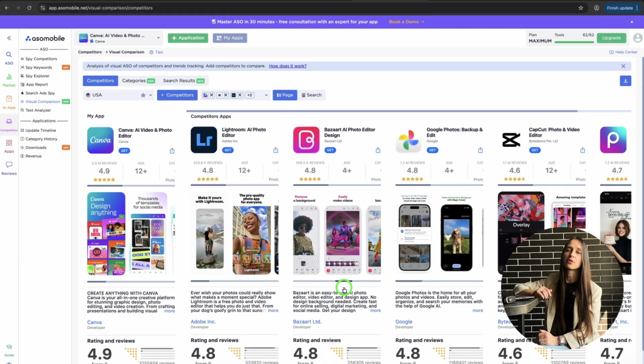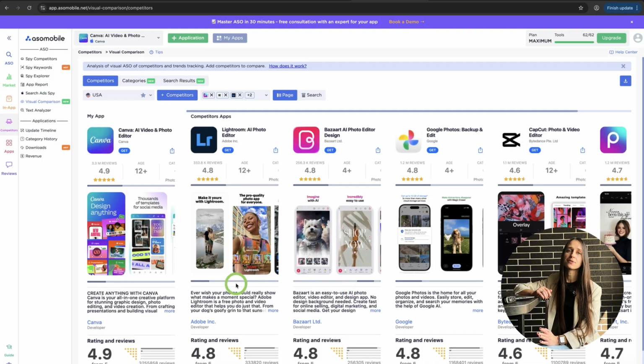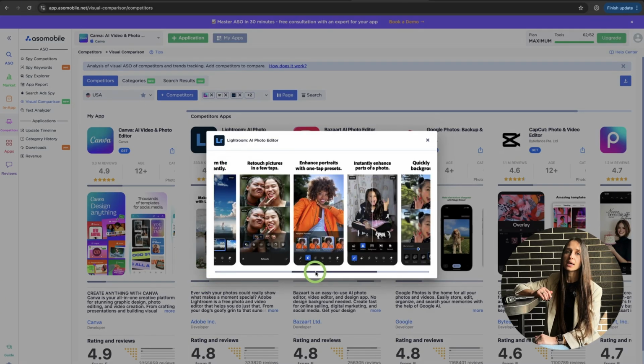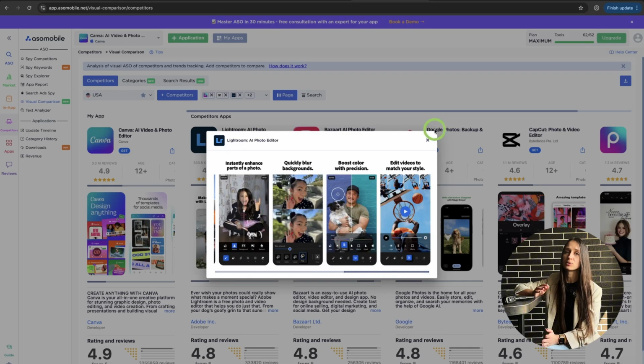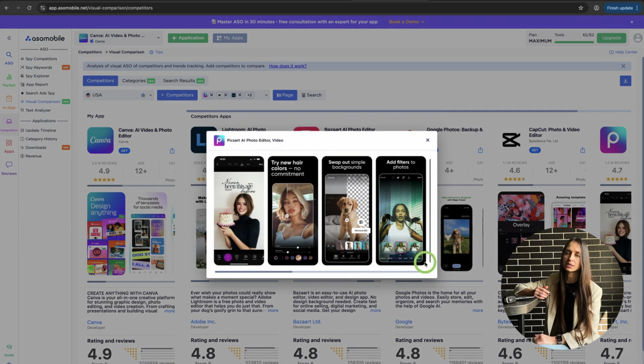Most screenshots focus on the final result rather than the editing process. You'll often see things like before and after photos, enhanced images, clean backgrounds, high contrast visuals. And the captions are usually very simple and result-oriented. For example, remove background in one tab, professional filters, AI photo enhancement.